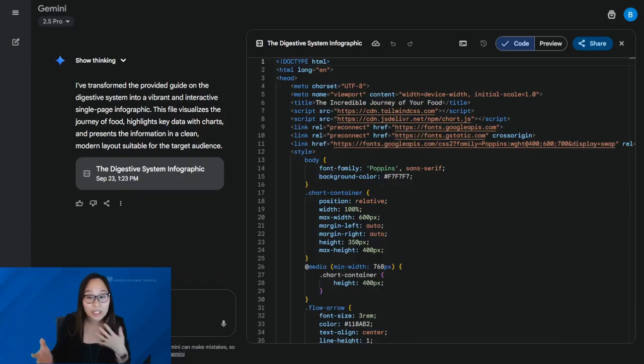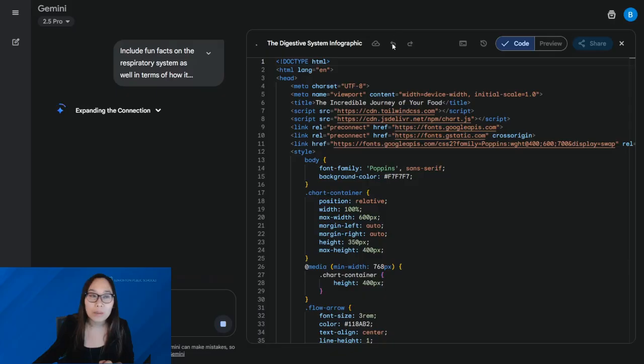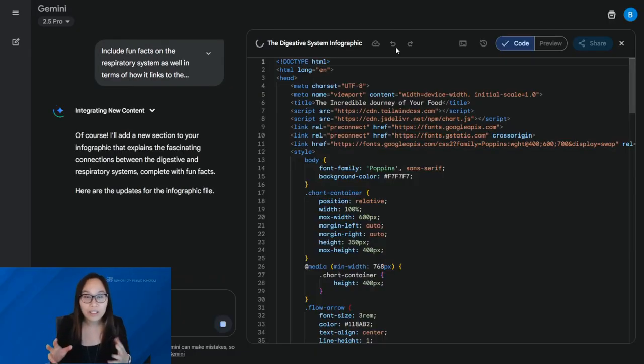You can keep, of course, entering prompts in. It could be like, include fun facts on the respiratory system as well in terms of how it links to the digestive system, right? And so again, you can continue to edit, you can continue to prompt, and it just continues like that. And just remember that button that's right here. You can always go into the previous version and then forward again if you're looking to prompt it and get the output that you're looking for.